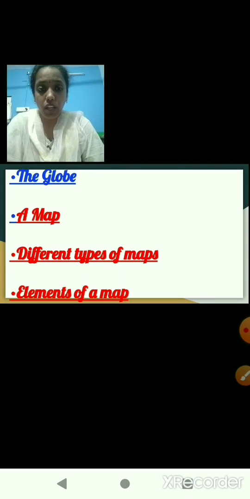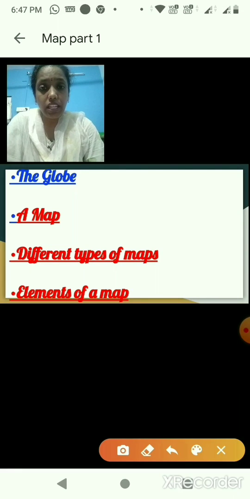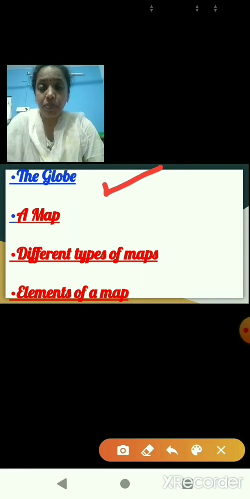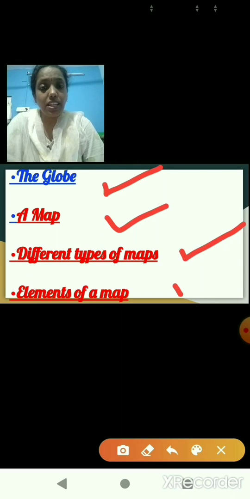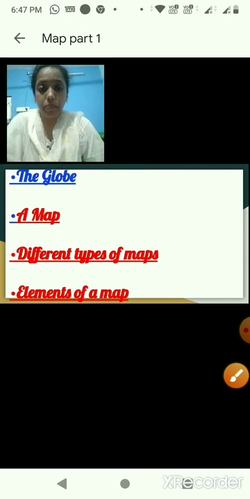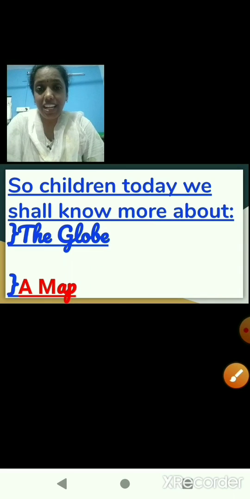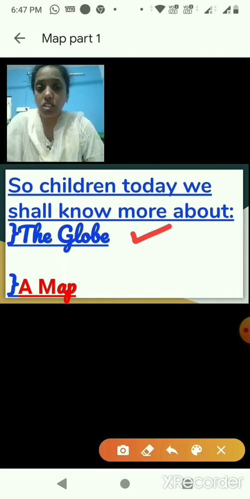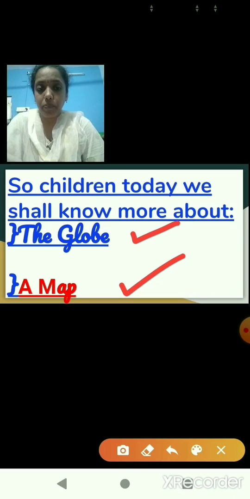We are going to know more about maps. What exactly is a map? What is a globe? What are the different types of maps and what are the elements of a map? That we are going to know. So what are we going to study in detail: the globe, a map, different types of maps, elements of a map. In today's class we shall just focus on the globe and the map.